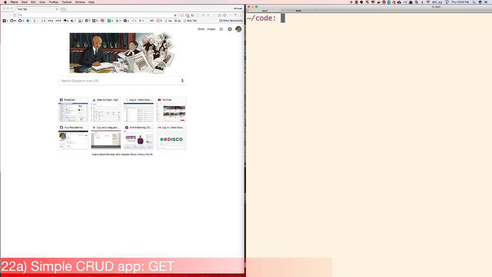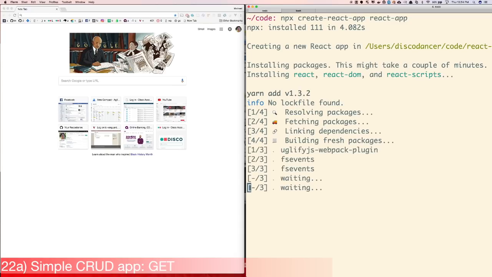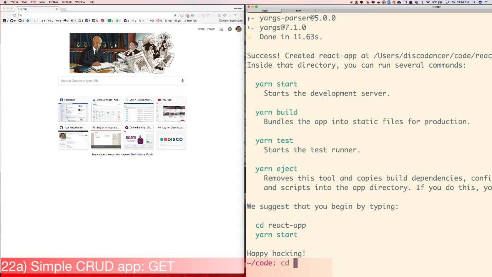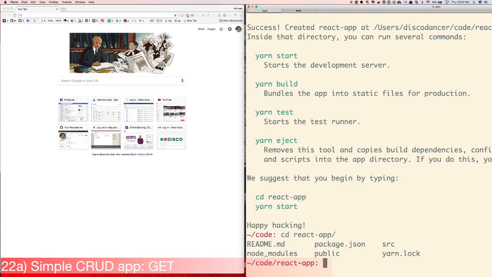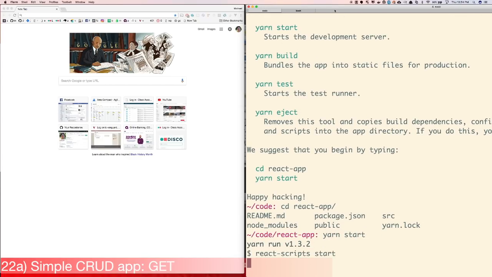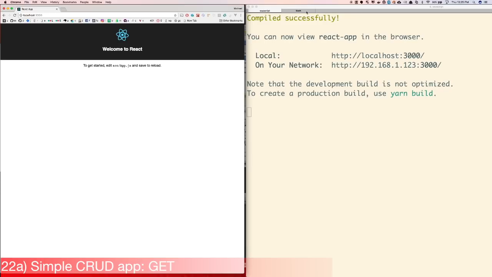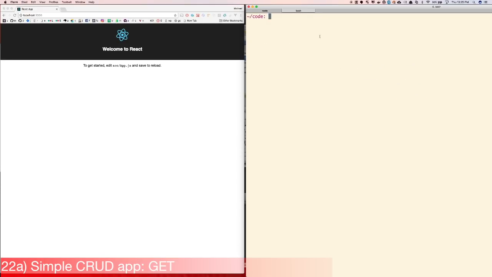So to begin, let's start over by doing npx create-react-app, and let's just call it react-app. Wait for that to install. And then let's cd into the directory, and then do yarn start, and then we'll see it show up in the browser. And now let's open up our folder for react-app.